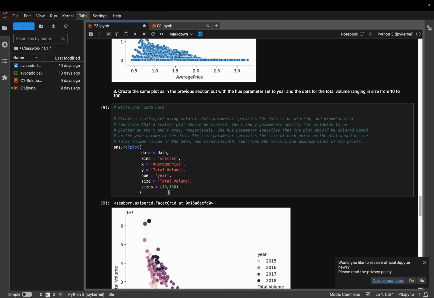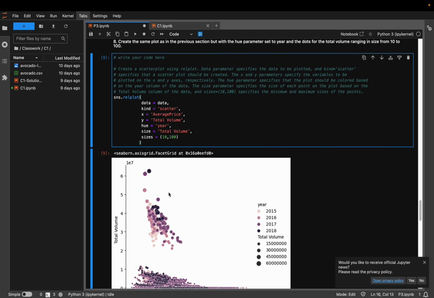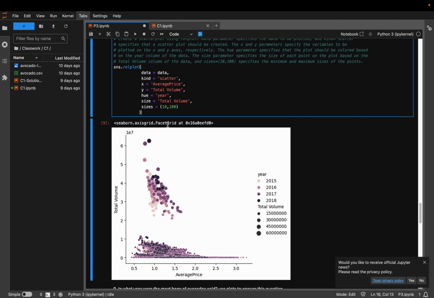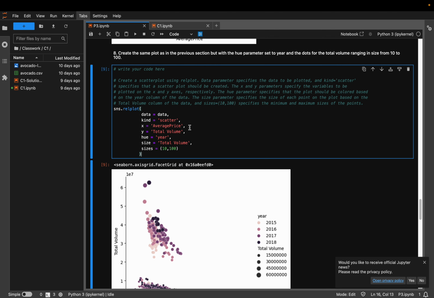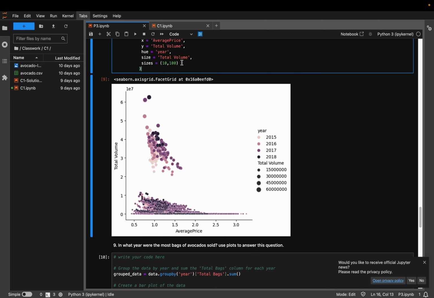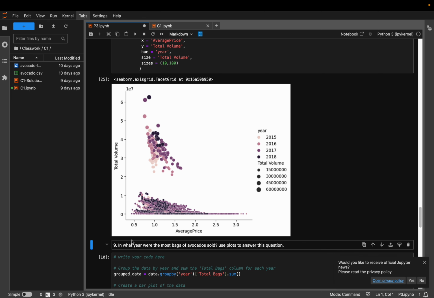For the eighth one, it's another relationship plot, but it has more depth to it. It has hue as year, so it will be color coded based on year, and the size is based on total volume, so the size of the balls is on total volume. So you see that this one is big, these ones are small, this one is smaller and smaller. The sizes of these range from 10 to 100. So I should be left with this chart right here.